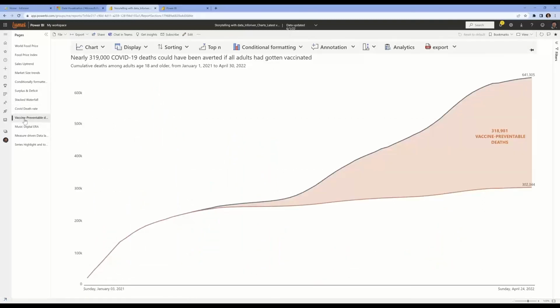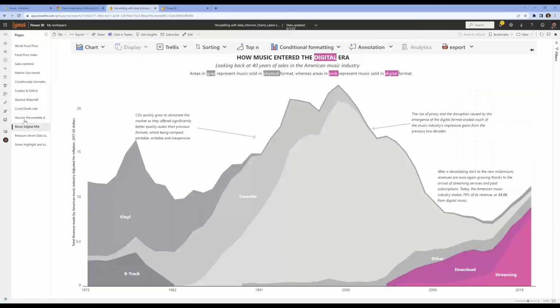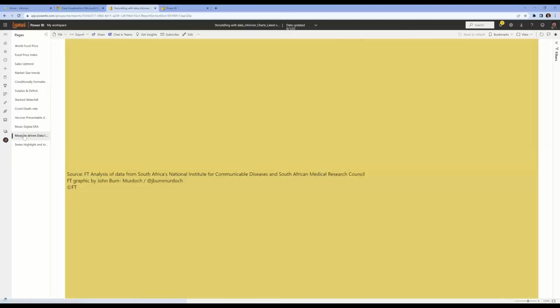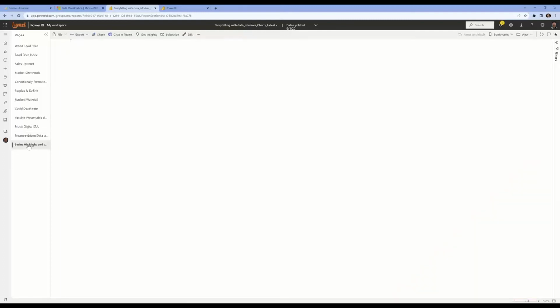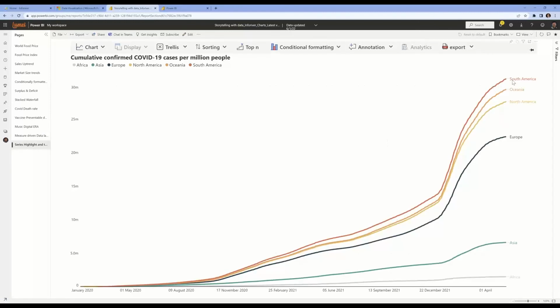Then this is where we get into the measure driven data label, where for each of the measures we are able to tell a story. This is one of my favorites, where you can take an area chart and we are talking about music in the digital era. And last but not least, measure driven data labels. It's very easy to create measure driven data labels with Inforiver Charts, and series highlighting is another feature that I'm pretty happy we are able to do. So you can actually do series highlighting and measure driven data labels. Very easy to create them.